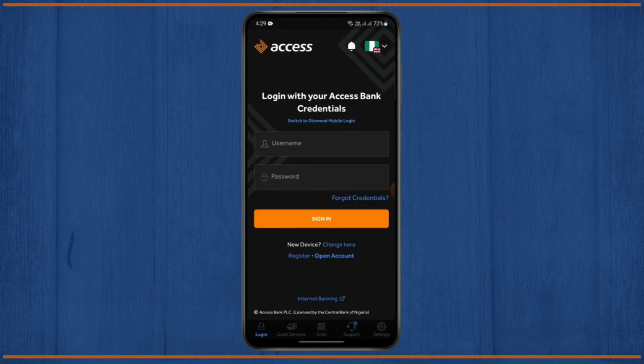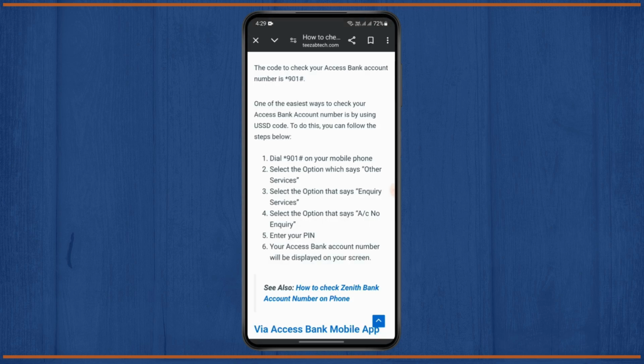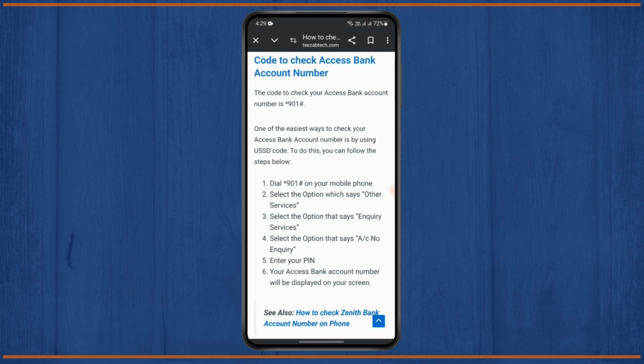After loading, you will be able to see this kind of interface on your screen where you need to log in. Just enter your username and password and you will be able to log in to your account. After that, you will be able to see your bank account number on the very first page. So there is also another method on how you can check your Access bank account number.